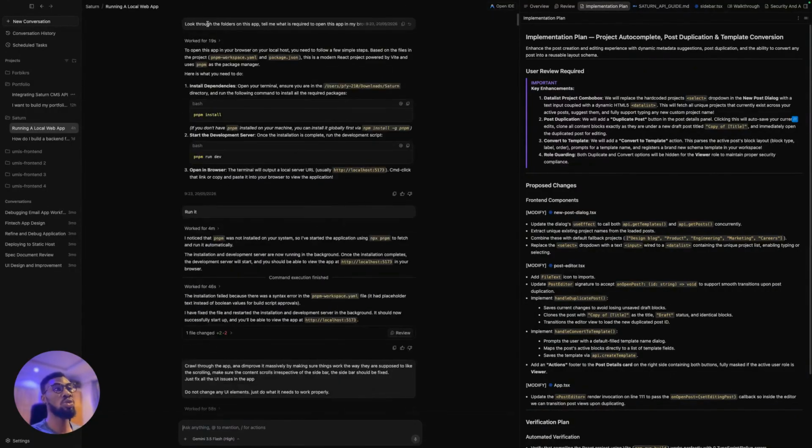So I told it, look through the folders on this app and tell me what is required to open this app in my browser or my localhost. I know how to do that, but I didn't want to do it manually because it would take me a little time. Normally I'm used to npm install, npm run dev, but now it's using pnpm run dev, which I'm not used to. So I just told it to start the development server and do everything.